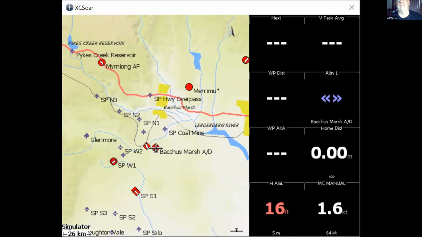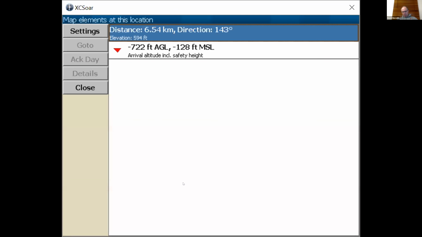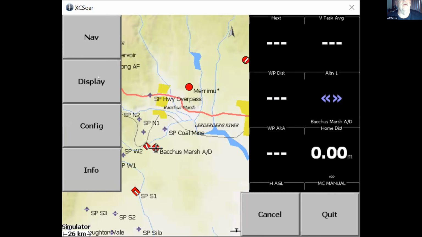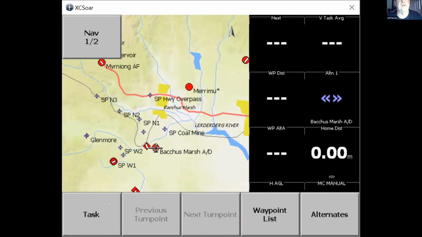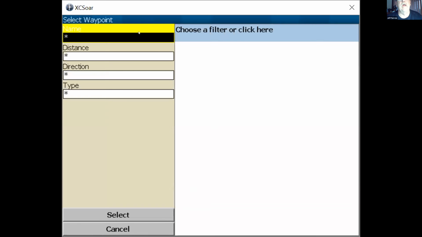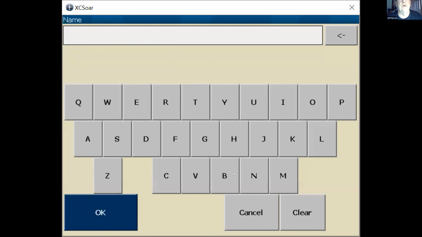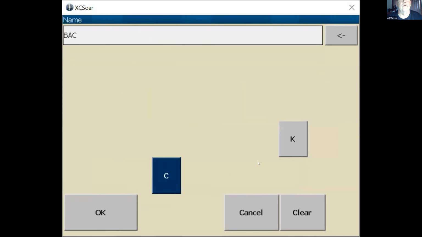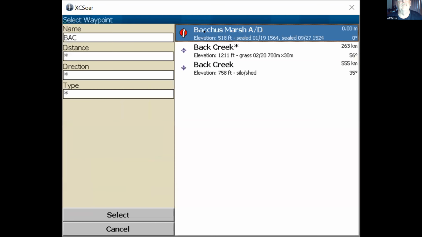Do you want me to go through a quick setting up a task? Yeah, that'd be good, Jeff. Again, choose Nav, task. It'll open here. This is where your task screen would be. Add turn point. In this case, it's going to be Bacchus Marsh. So BAC, and choose that.